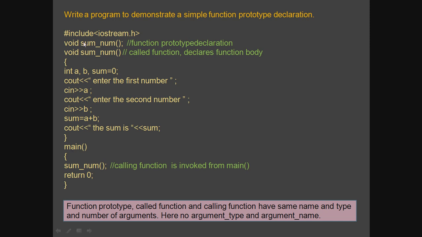This function prototype is telling that the return type, as you can see here, the call function return type is also void, and here this is the calling function. The calling function's return type is also void, but it is not mentioned here. The function name in the function prototype declaration is sum underscore num. You can see that in the call function and the calling function, the function names are the same. It cannot be different. Clear?